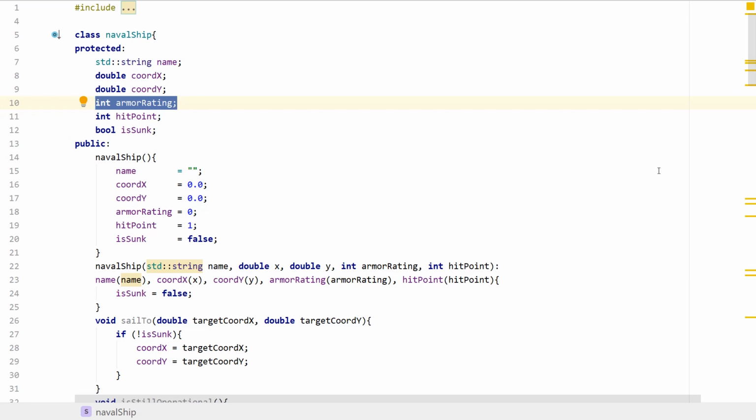Next is gonna be the hit point. Hit point is basically the life. If you are more familiar with games, it's very clear what this hit point is doing. If the hit point is 0, then the ship is no longer operational, it is sunk. If it is more than 0, then it's still operational. A two-state, very simple system I'm trying to implement here.